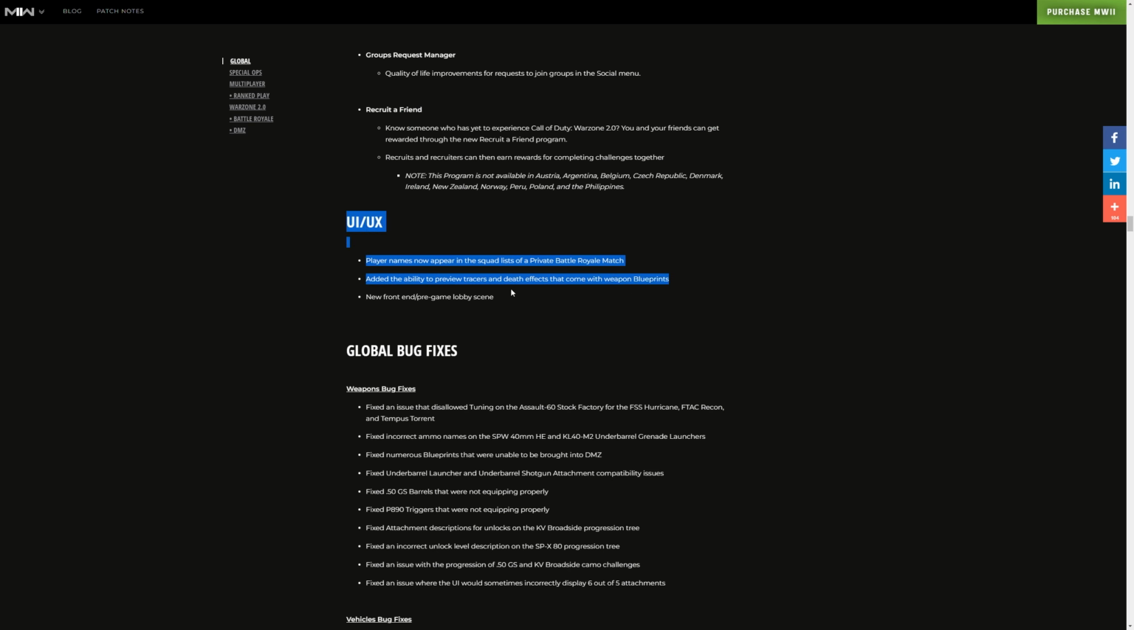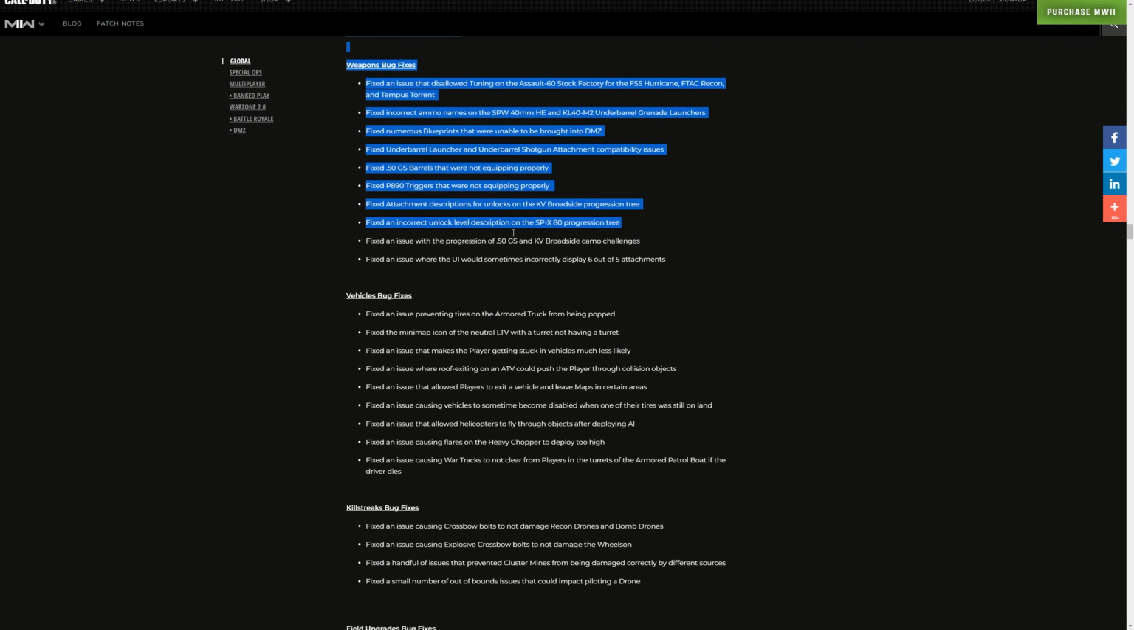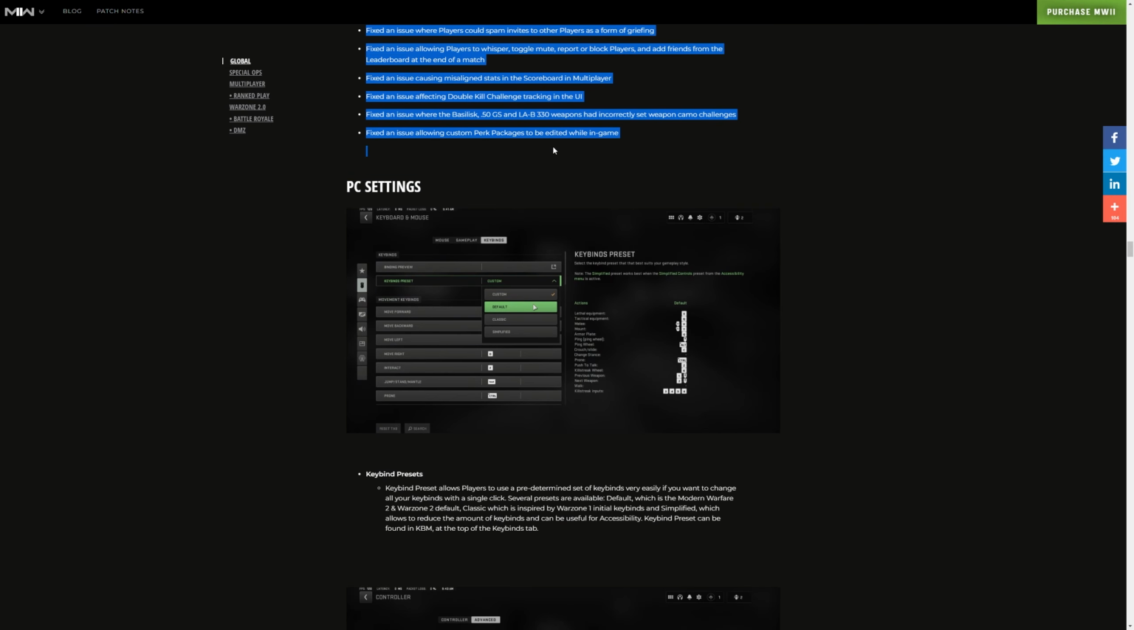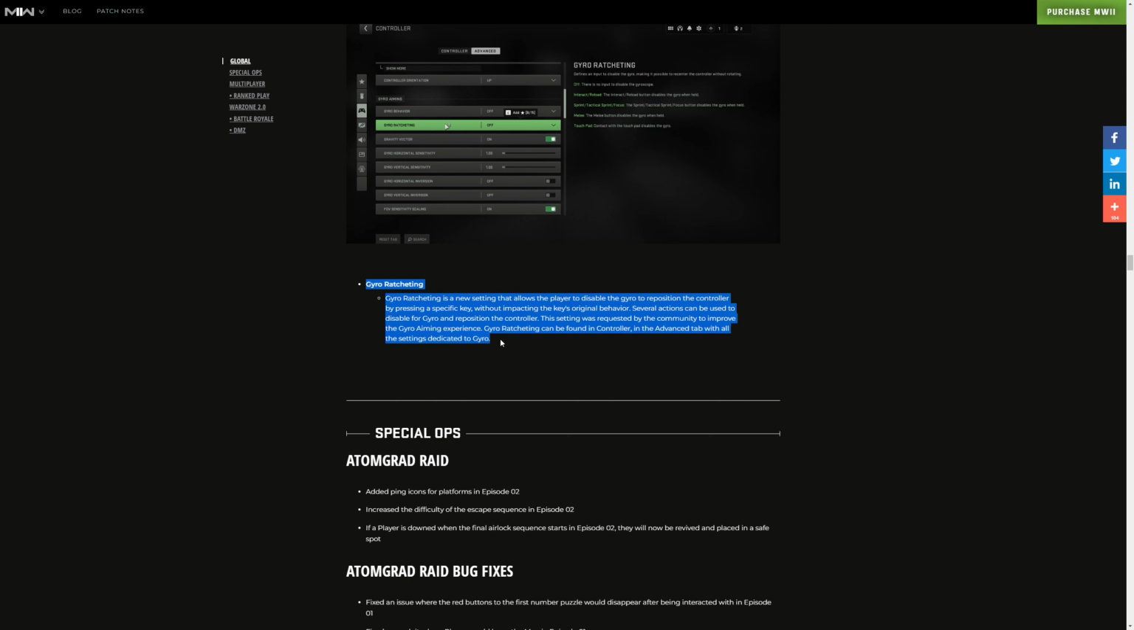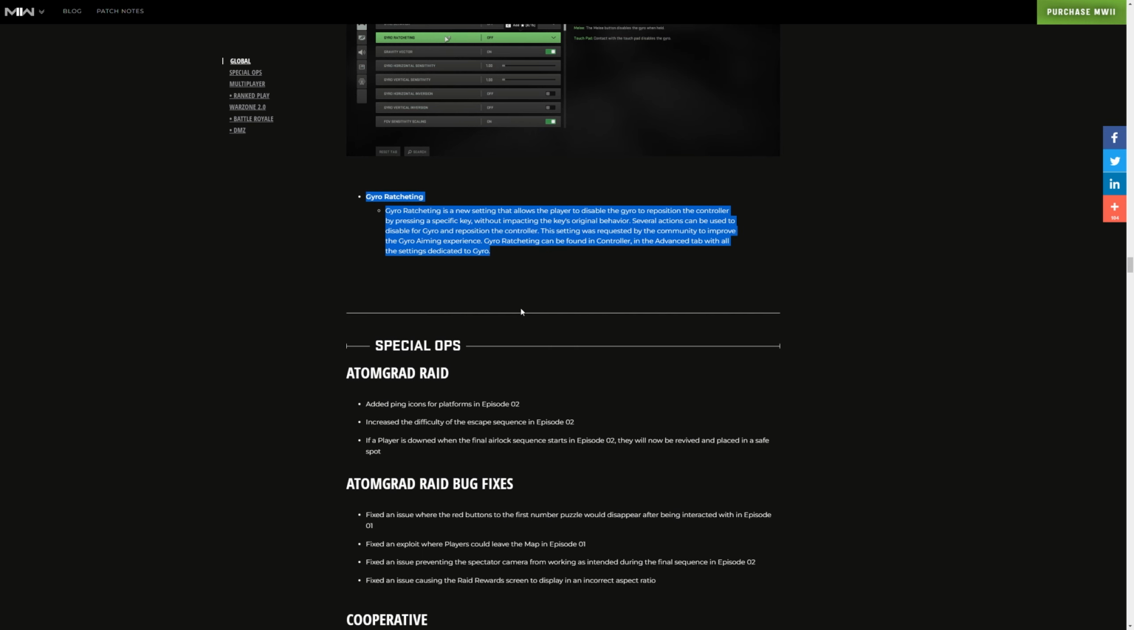Then the UI/UX changes, some additional stuff here. You can now preview traces and death effects that come with weapon blueprints. And then they've had some various bug fixes. I'm not going to run through those because there tends to be a lot of them. They've added some PC settings, so keybind presets, interesting. Gyro ratcheting as well, so you can turn it on and off mid-game, not have to go into your settings. You can just bind that to a button or something like that. So yeah, it'd be interesting.